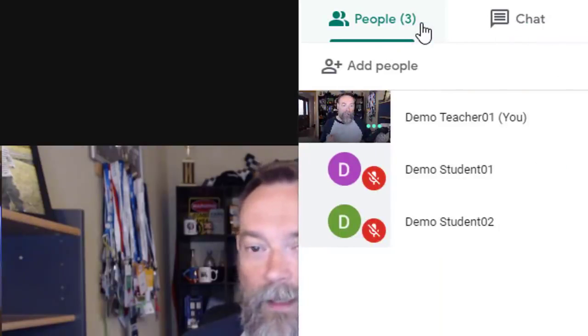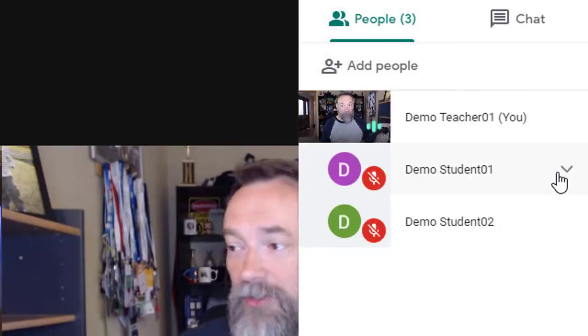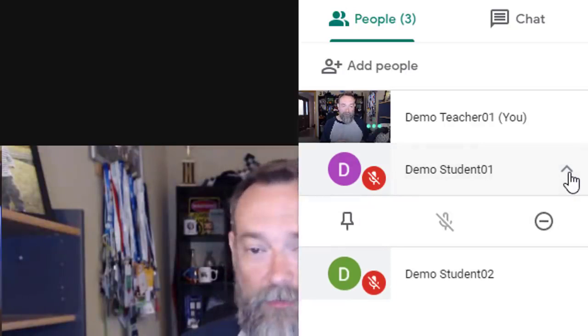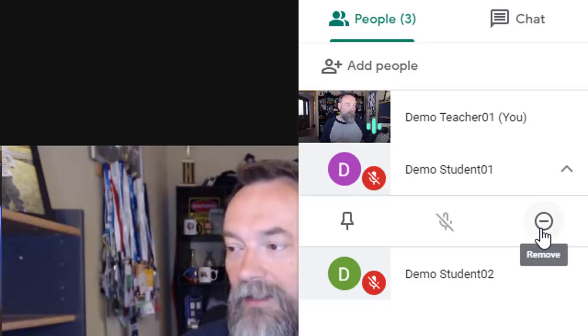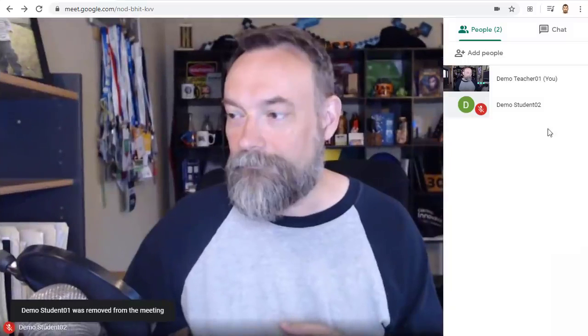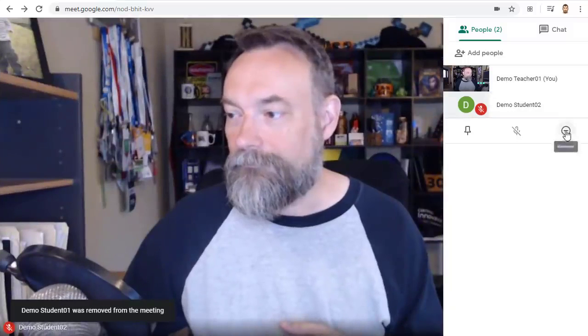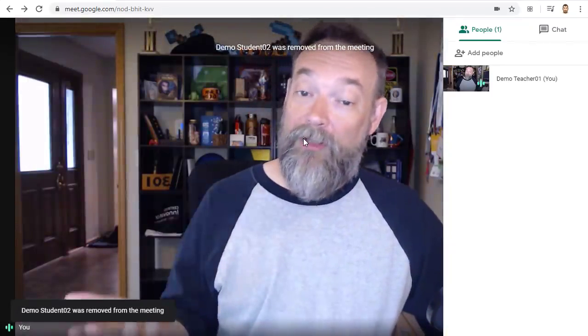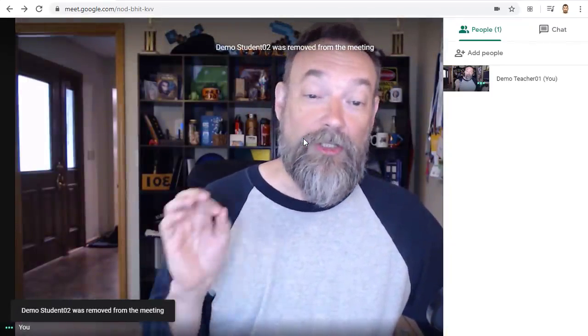or if needed, you can remove a student by going up to the top right-hand corner and clicking on the People button, and then finding the students who have not left, clicking on the down arrow next to each student, and then clicking on the Remove button. Once all of the students have left the Meet, you can then safely disconnect as well.